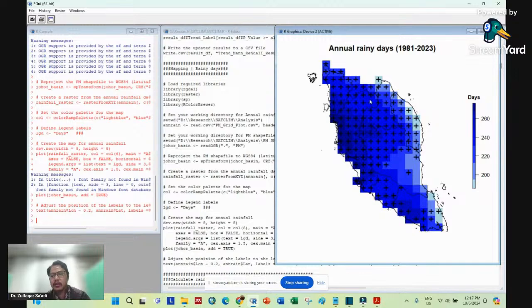This is the index for rainy days. We calculated that rainy days are usually higher in the west coast of Peninsular Malaysia. Even though there are more rainy days, it doesn't mean the amount of rainfall is high. Sometimes the amount of rainfall is quite low, so flood doesn't happen. In the west coast, floods rarely happen, but the number of rainy days is higher compared to the east coast.